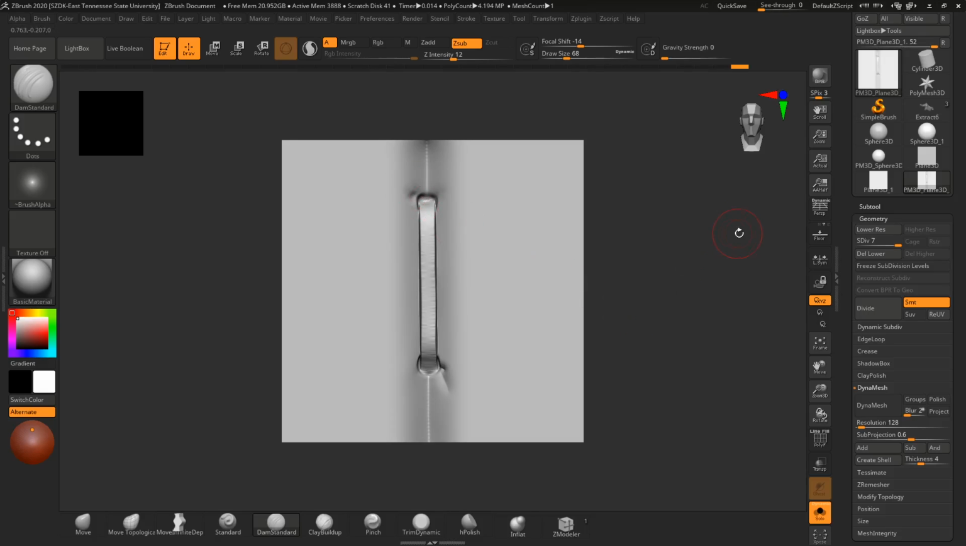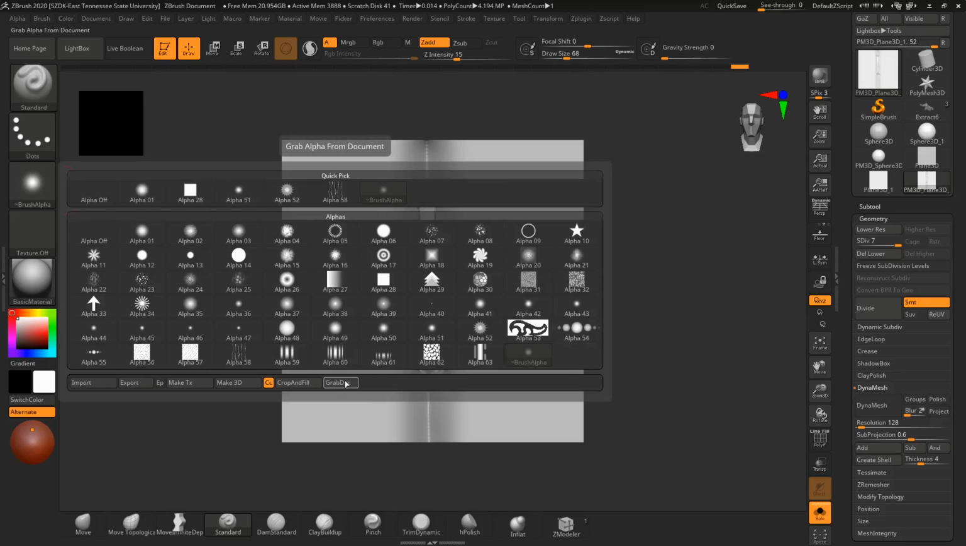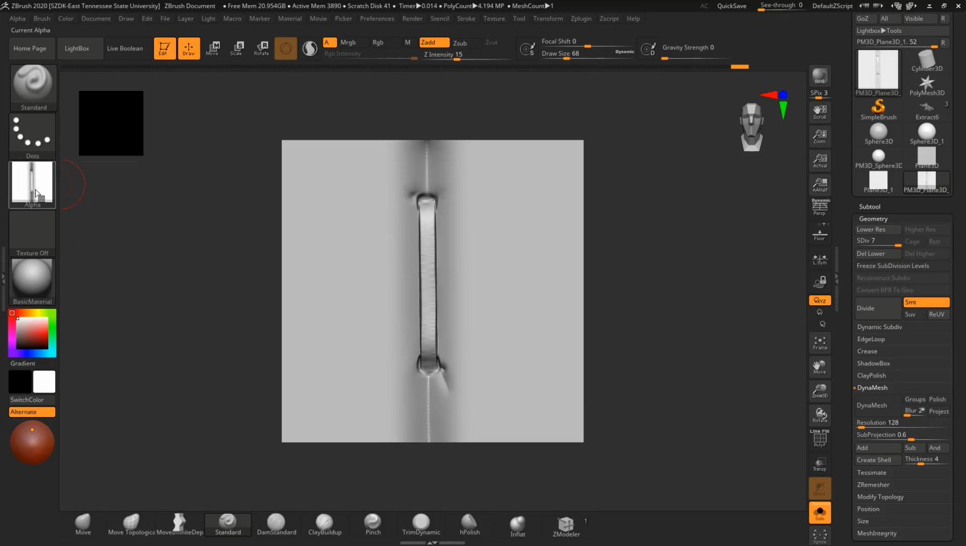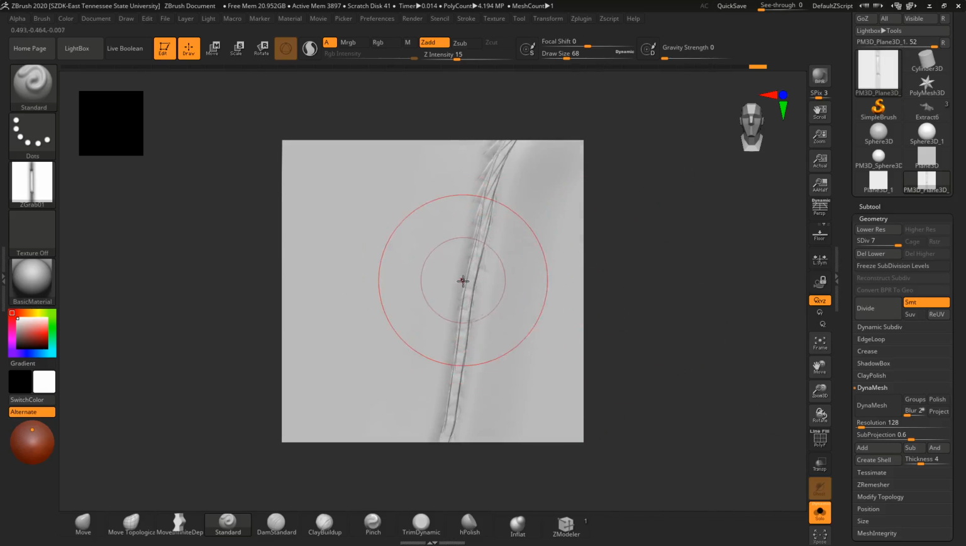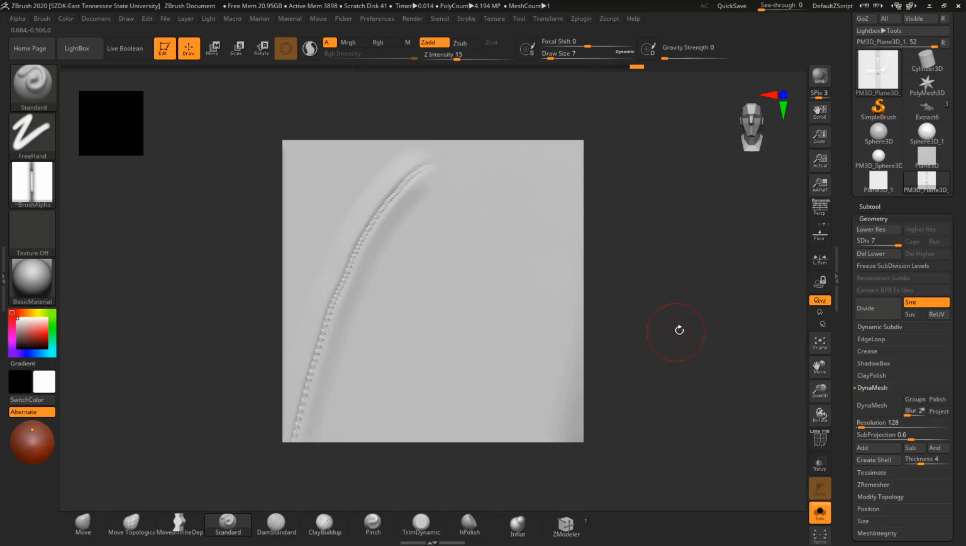Okay, that's it. So now this can be my alpha. To create an alpha from here, I'm going to switch to my standard brush, change to alpha, and click grab doc. Here we go. So now you get that alpha. When I draw, it doesn't look that good yet. There we go. I think my brush is so small. And now the problem with this is I don't have enough segments.